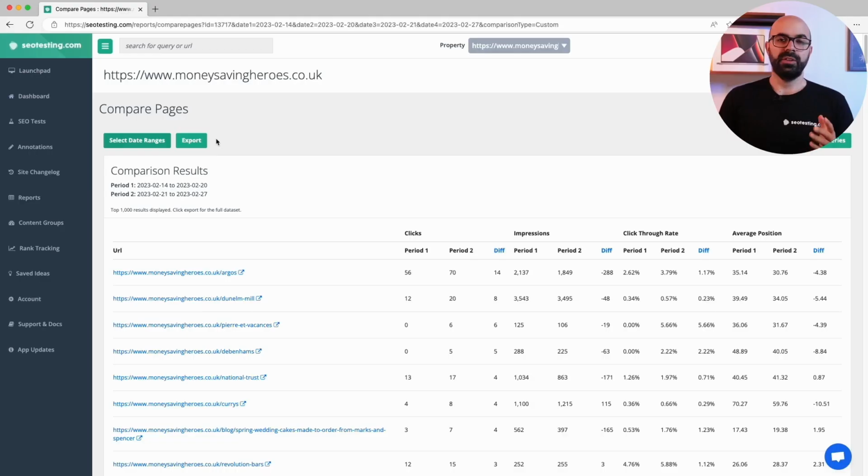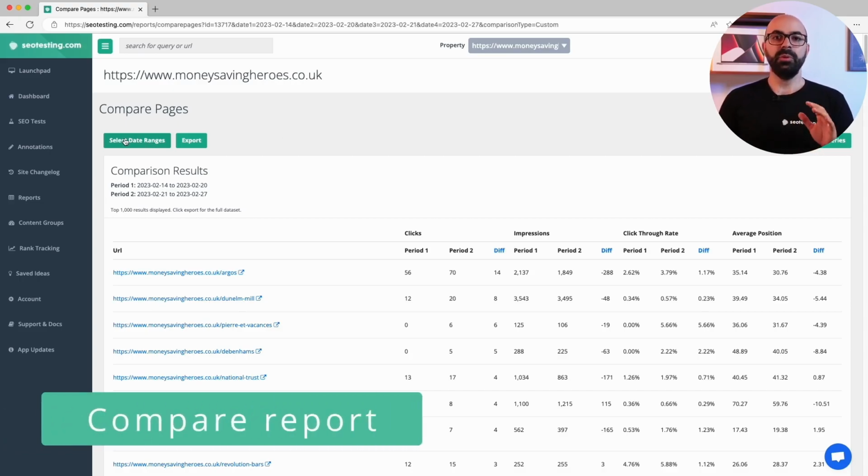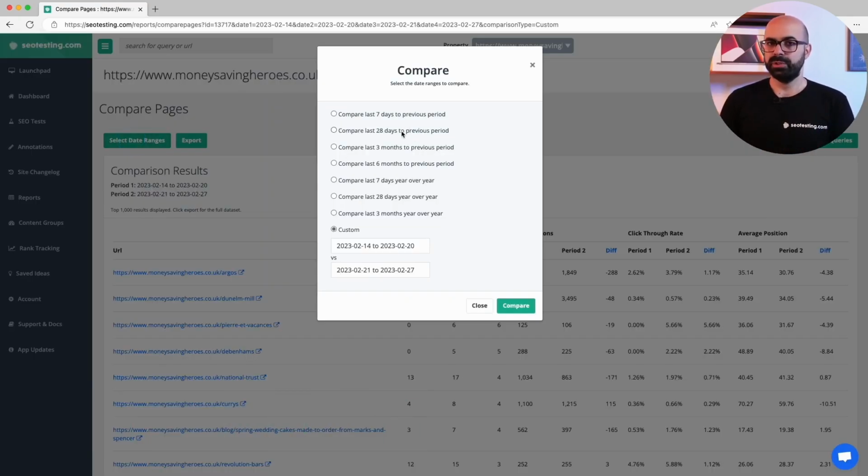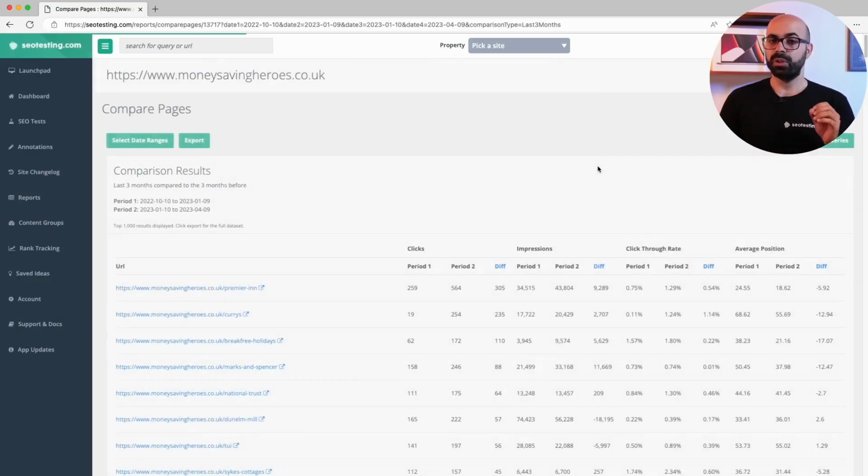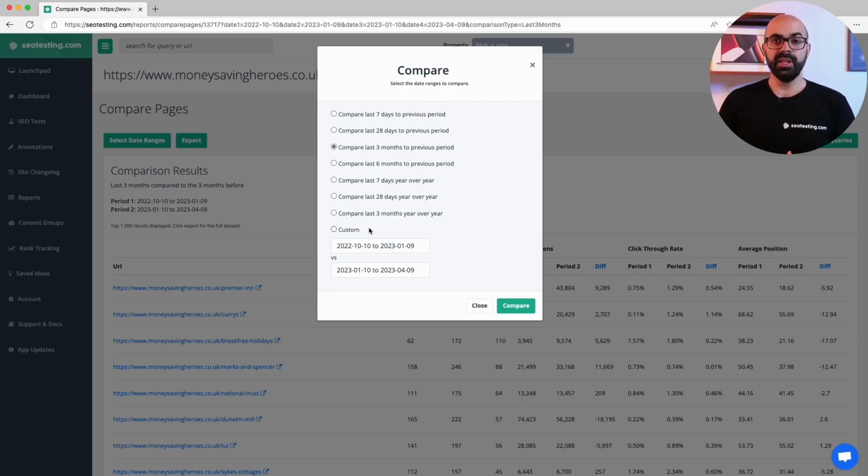We have a lot of ground to cover, including some ChatGPT integrations with SEO testing. Let's go! The first update of 2023 was an improvement to the compare period reports. Now the date range options are closer to what you are used to seeing on Google Search Console, like last 28 days or last 3 months. And there are also year-over-year comparisons if you like to use those.